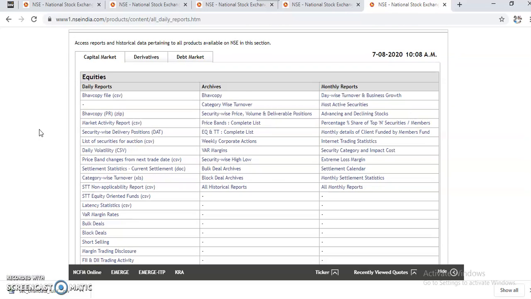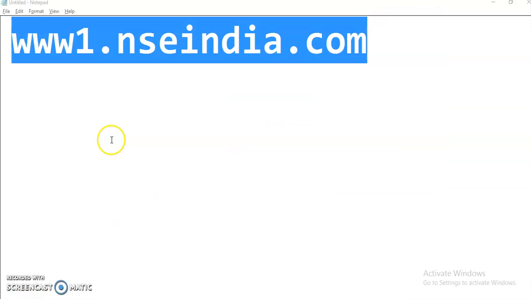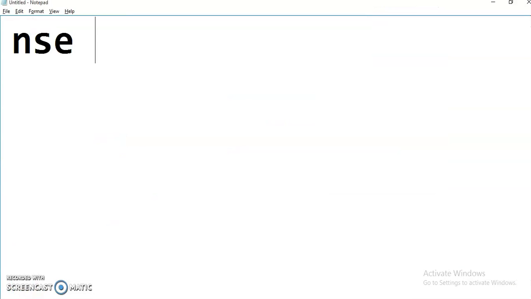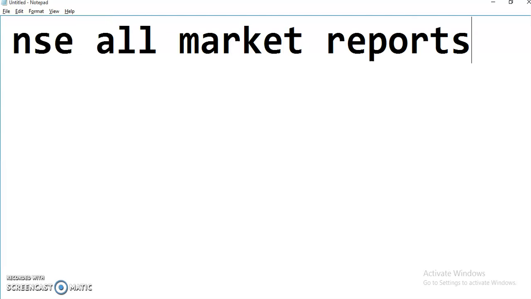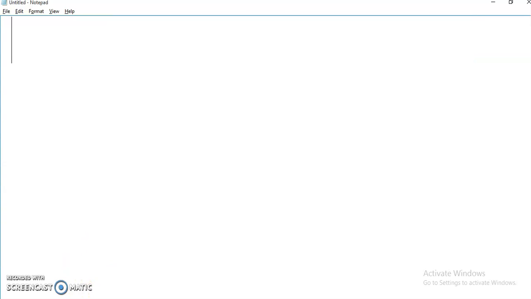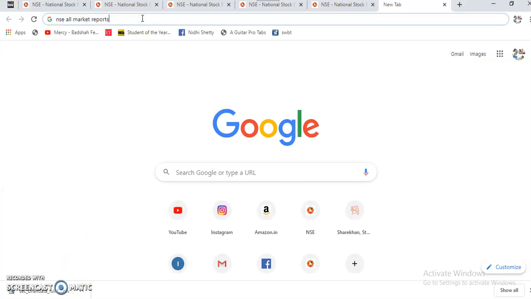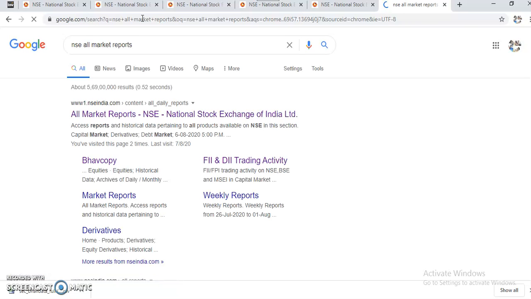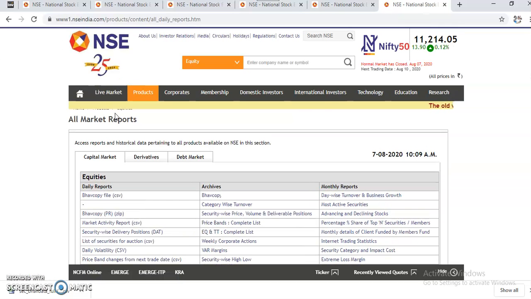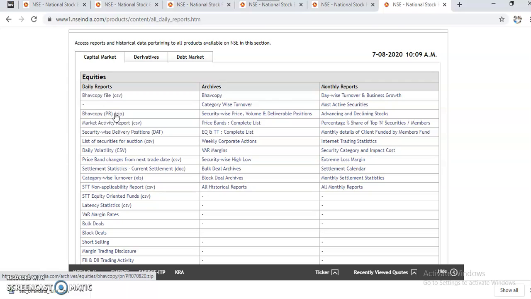Also, there's this easy way. All you have to do is go to Google and type NSE all market reports. I've typed NSE all market reports and pressed enter. And you can see here it shows www.nseindia.com all market reports. All you have to do is click on that and it will take you to the same page.